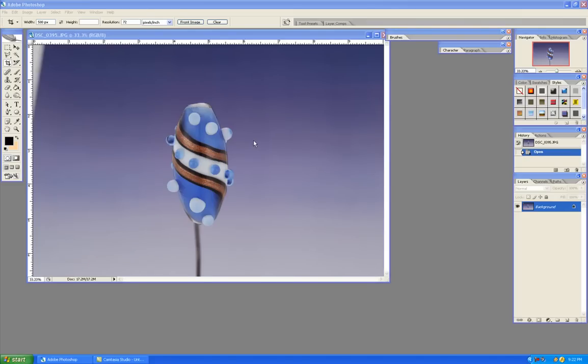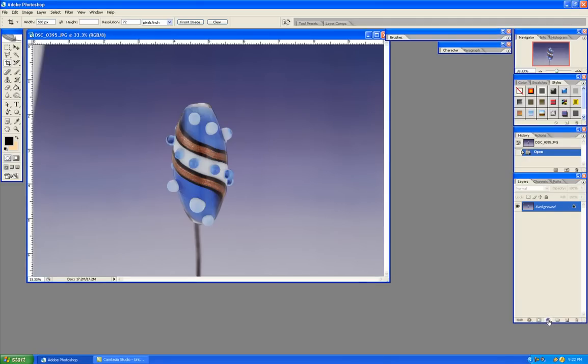Hi, welcome to BetterBeadShots.com. In this sample video, I'll show you how to quickly adjust and prep your bead photos for the web. The first step is we come down here to Adjustment Layers.